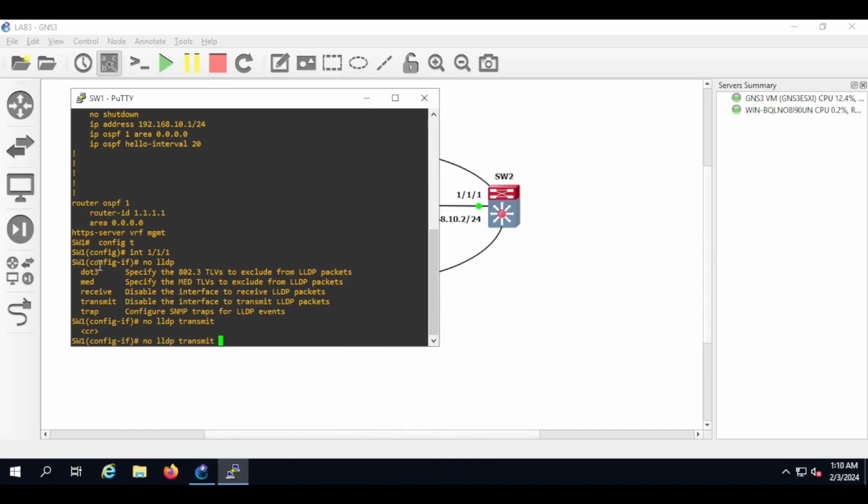And other options are not relevant. These are med TLVs. Receive will disable the receive of these LLDP packets, but our focus is on egressing. So egressing means transmit out of this interface. So we can use no LLDP transmit. Trap is for the SNMP. So these are the available options. So using the no LLDP command, it should be the no LLDP transmit.